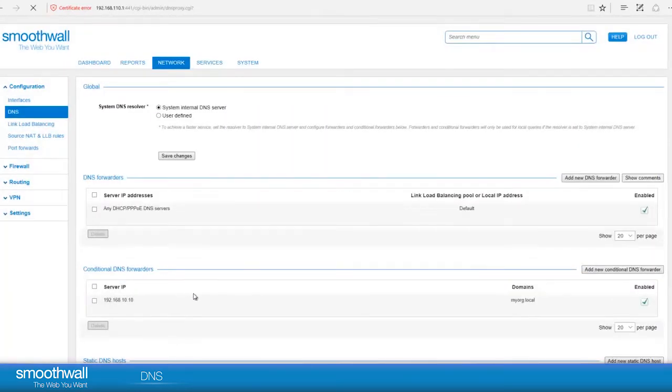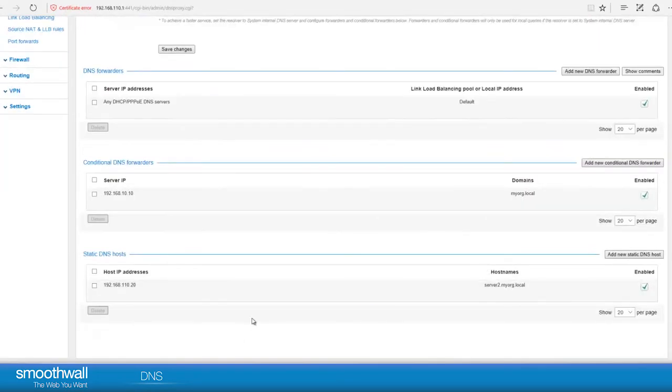Static DNS host entries override the other DNS entries above. In this example, because we have added the static entry, although it's in myorg.local, this address will actually be resolved first instead of forwarding it to the conditional DNS forwarder specified above. The DNS settings take immediate effect.